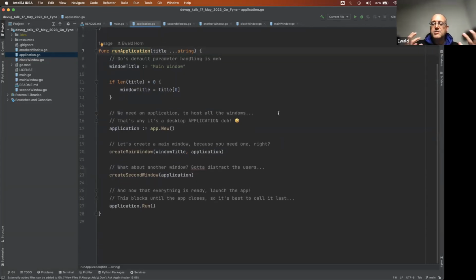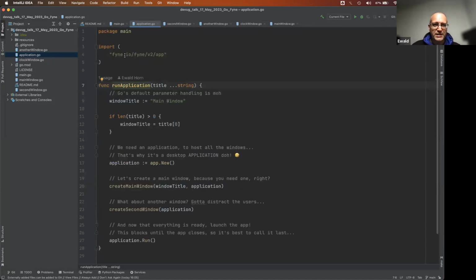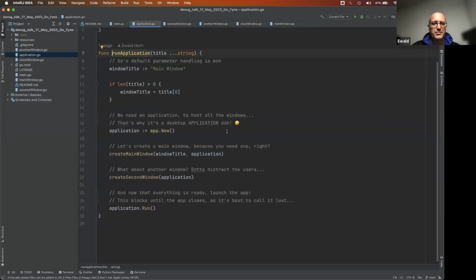First thing we need is an application, because it's called a desktop application. So we need an application, and Fyne, the library that we're using to do all this, has an application that it defines. We say we want a new one. Then we're going to create our main window. And the main window controls the life cycle of our application. So once that main window comes up, that is what users will see. And if they close that one, we want the whole app to shut down and go away. So that's why it's got its own little special function.